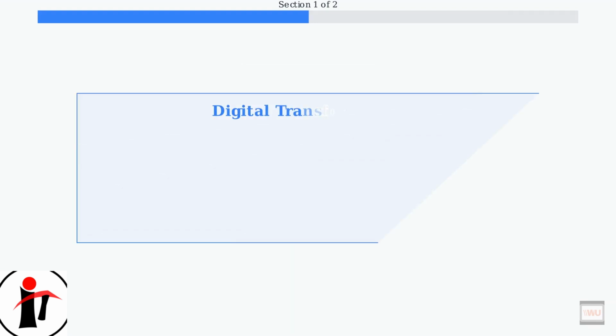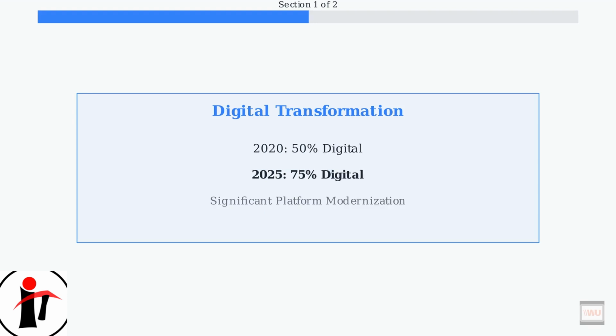The digital transformation has been remarkable. Over 75% of Western Union transactions now occur through digital channels, compared to just 50% in 2020. This shift represents a major modernization of how people send money globally.